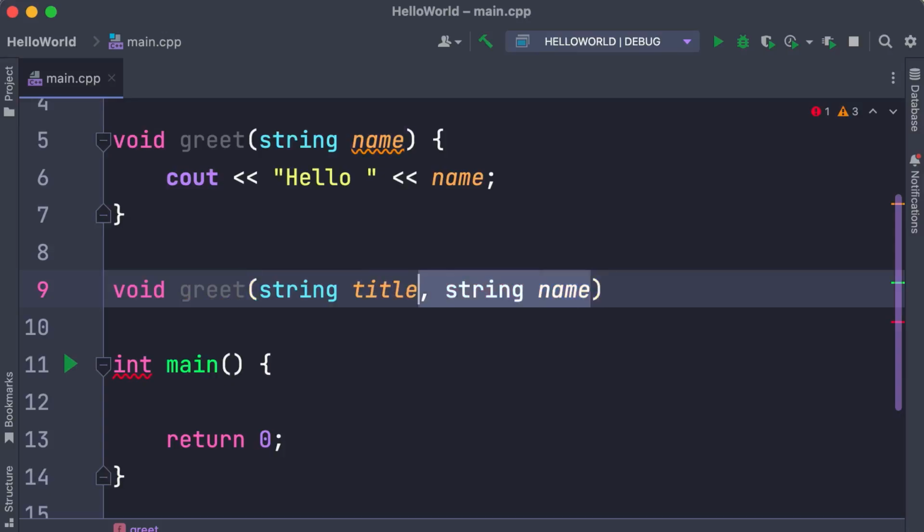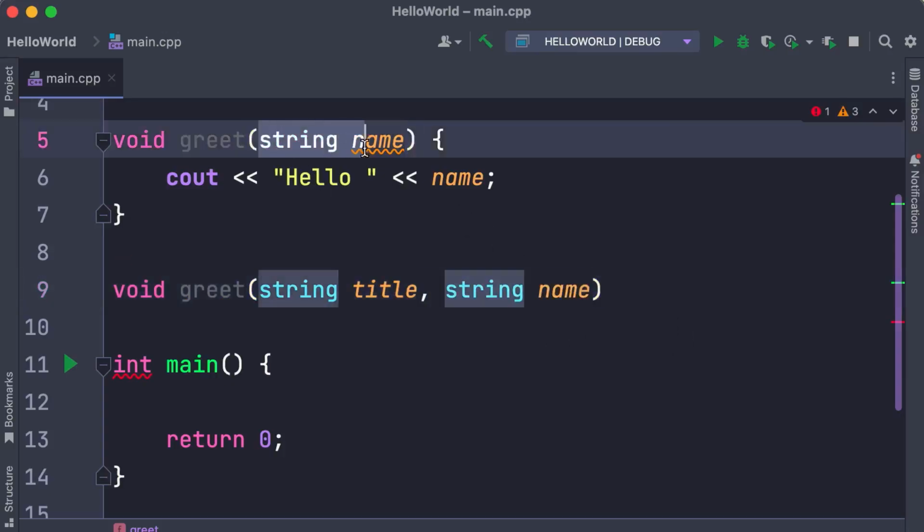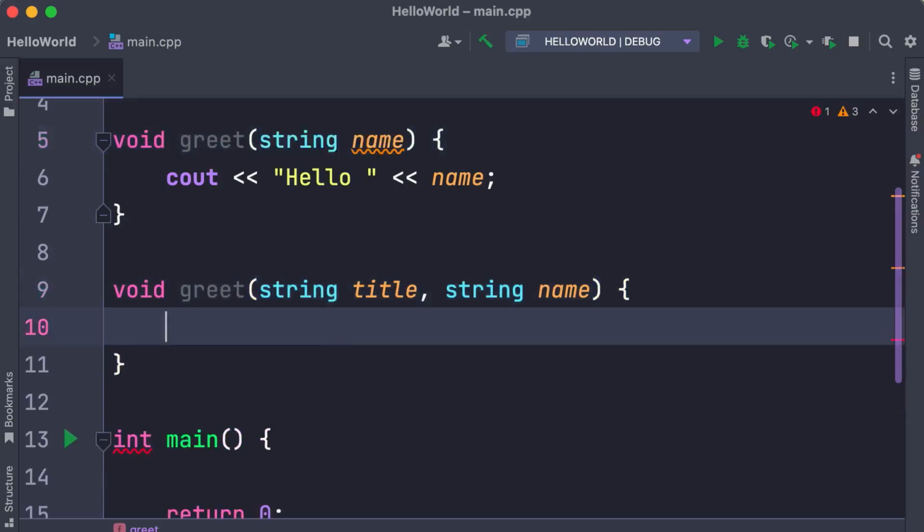Now these parameters are completely independent of each other. So just because we have a parameter called name here doesn't mean we have to have a parameter by the same name here. The second version of this function can have any number and type of parameters, okay? Now in this function, we can print hello followed by the title and a space and finally the name.